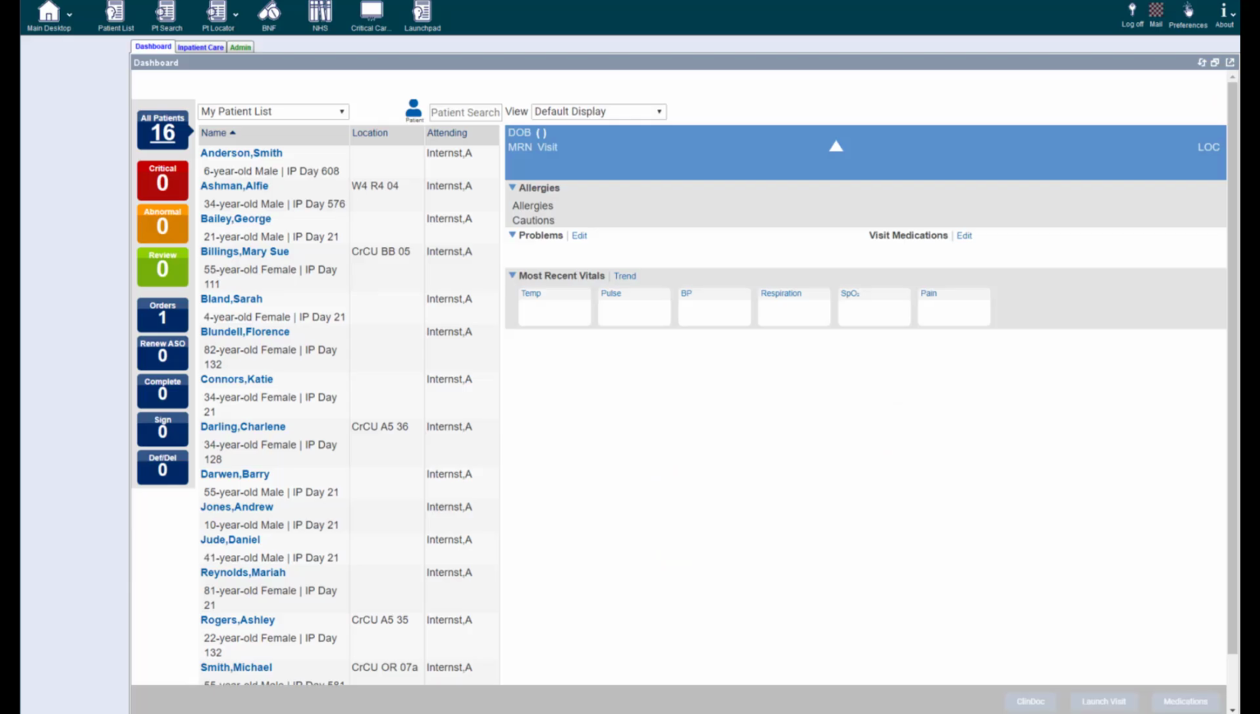We're on our clinician dashboard. This is the landing page for all of our clinicians. From here, they'll have access to all of the patients that have been assigned to them. They have the option to filter or to create customized lists. So in the drop down here are some examples.